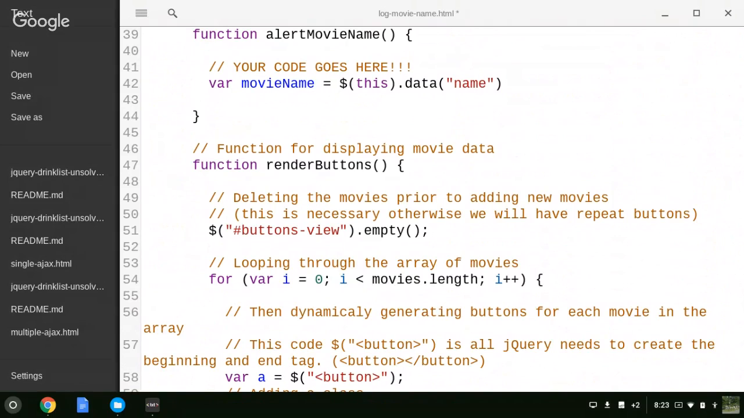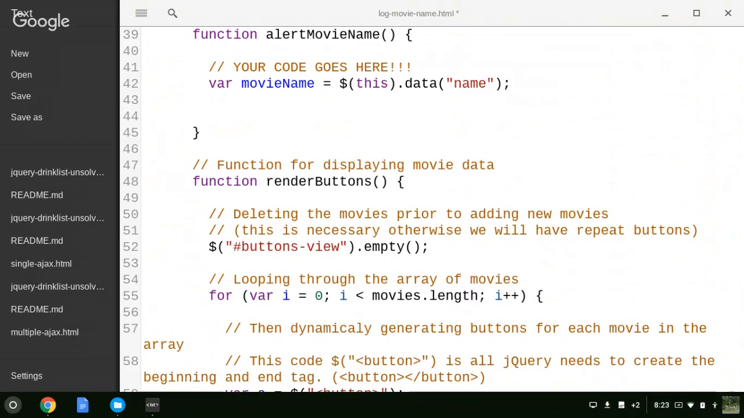You close it with that name. Are we missing something at the end? Semicolon at the end. Okay, so if we want to alert the movie name, what's the next line we're going to write? Alert. Okay. Parentheses. Movie name. Okay, do we think this is going to work? Yes, I hope so.